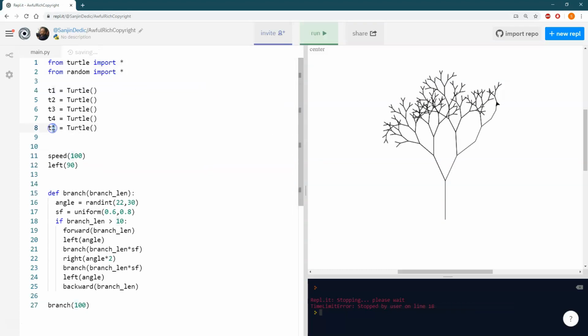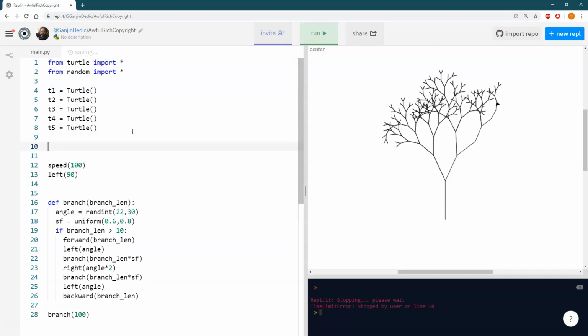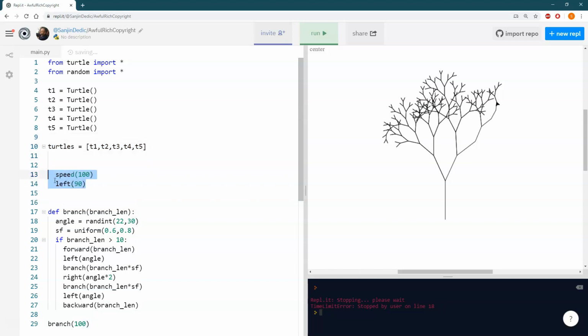Be good, REPL. T5. And if we're going to have five objects, we should give them all some properties. And for that, we should put turtles in a list equal to a list of T1, T2, T3, T4, and T5. So this here gives us five turtles. And now we can cycle through this list and do something to each and every one of these turtles. So for T in turtles, what do we want to do to them? I guess we can set all of their speeds to 100.